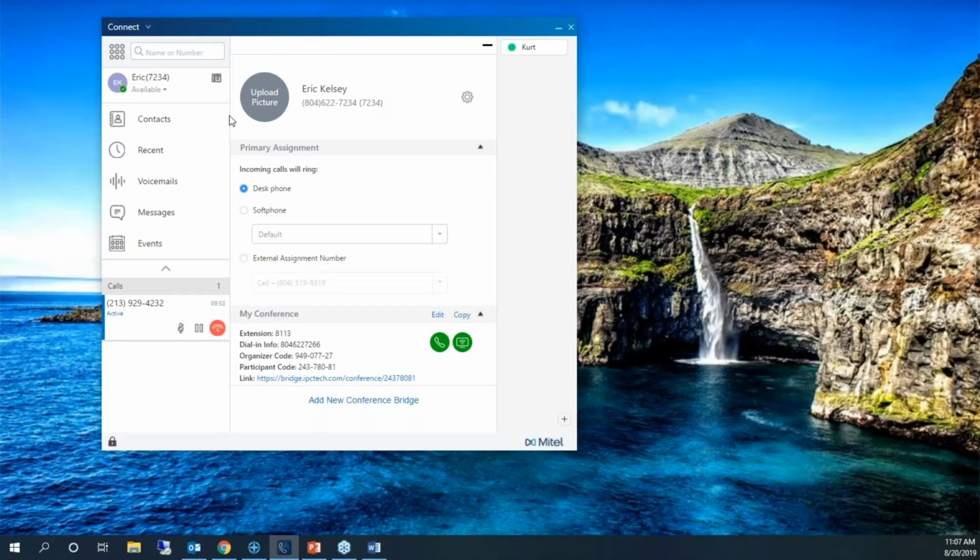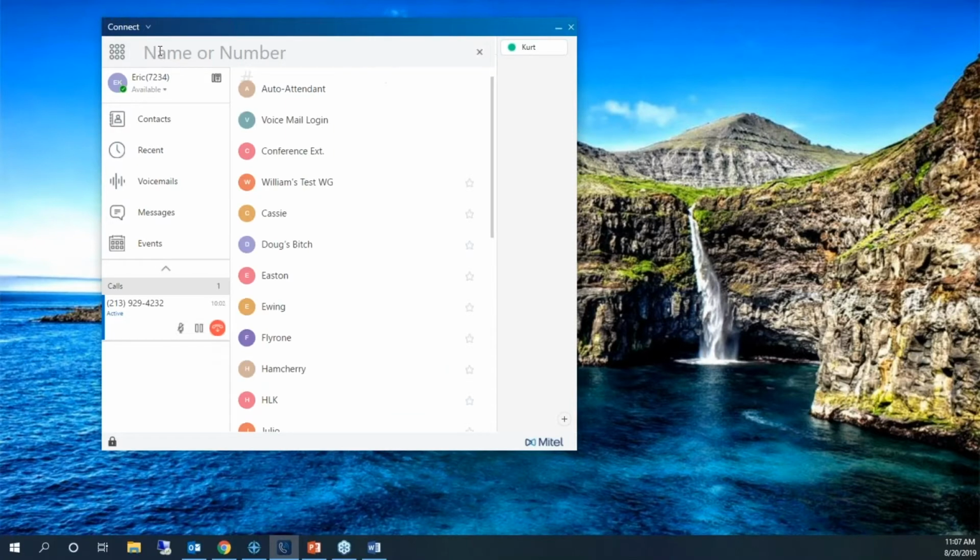Now, moving into the left-hand side of your Connect client pane. For those familiar with Communicator, the section here that says name or number is your quick dialer access portal. If you've integrated your phone with your Outlook account, there's some integration that will bring some of your cell phone contacts in there. But this is also a place where you can search your company directory.